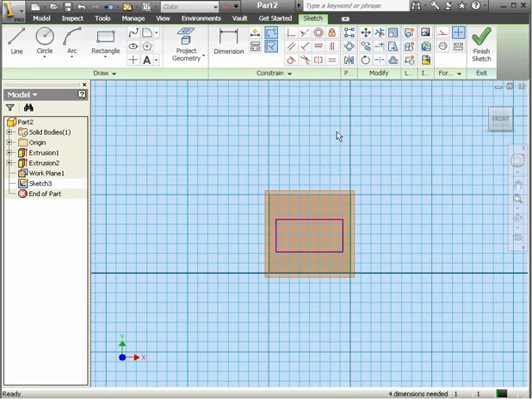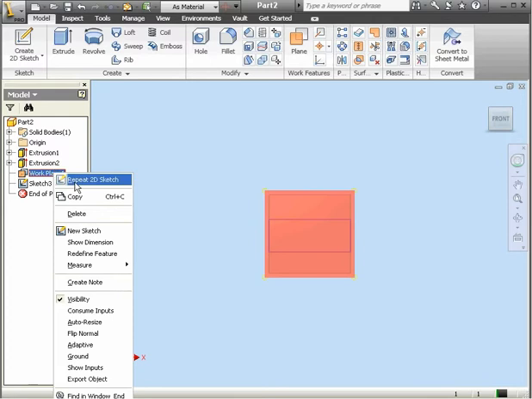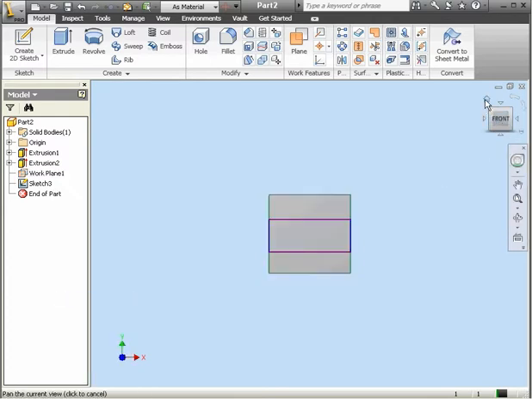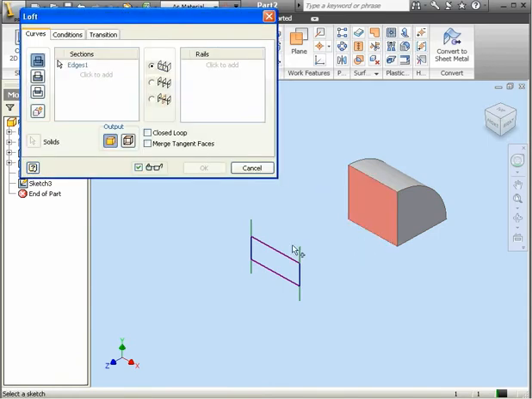Right-click, done. We'll add a collinear relation between this line and this line. This line and this line. Right-click, done. Let's exit the sketch and hide our work plane. Right-click, Visibility. Let's take an isometric view. Activate the Loft command. Select this edge and this sketch.